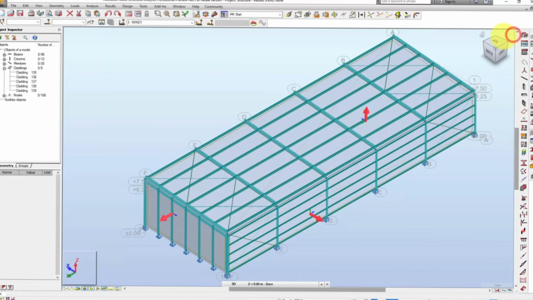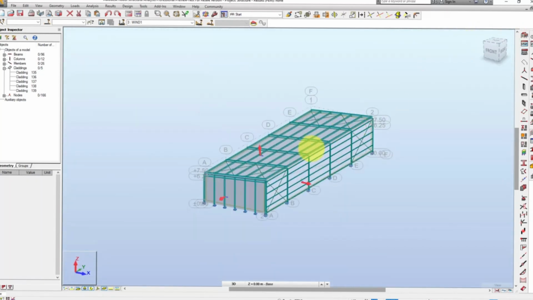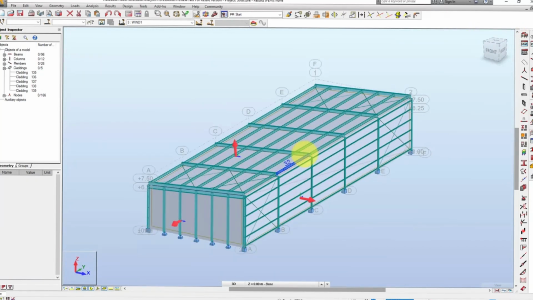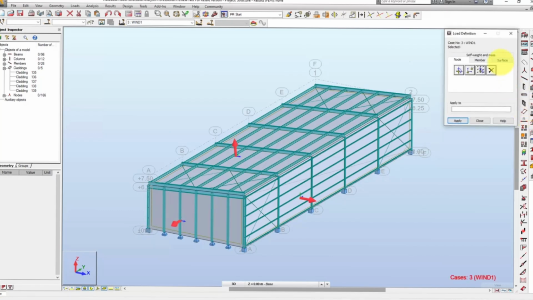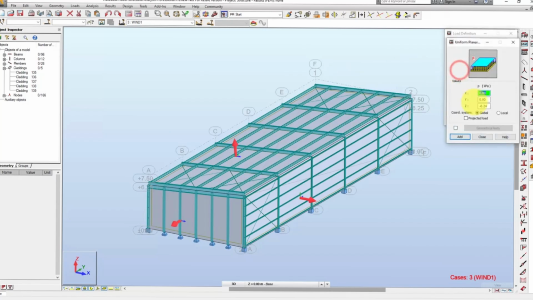Once the orientation of all the claddings indicates as outward, from the vertical toolbar, select Load Definition. When defining wind loads, you will need to define a pulling pressure or positive load and a pushing pressure or negative load. Open the Surface tab and select Uniform Planar Load to open the dialog. In the Z field, enter -0.39 for the pushing pressure.